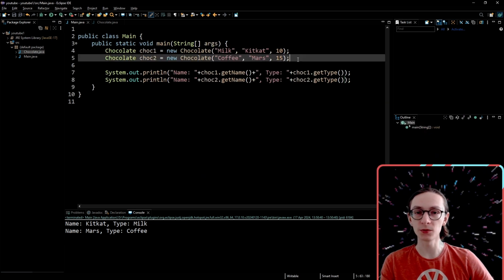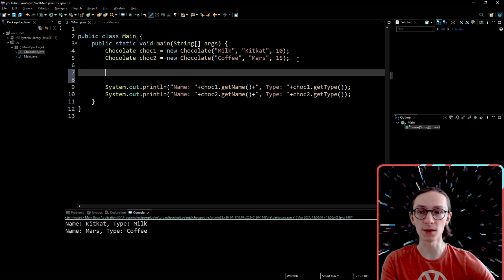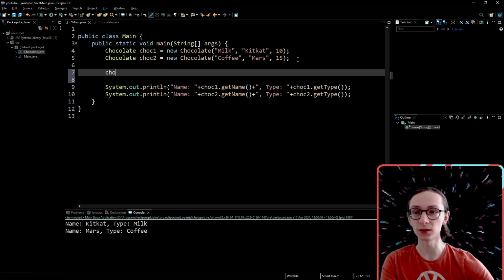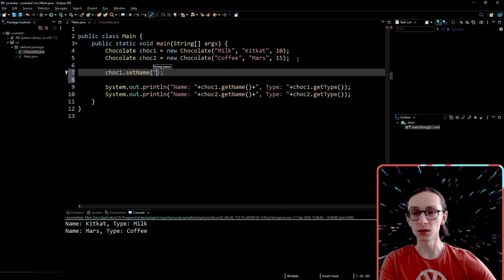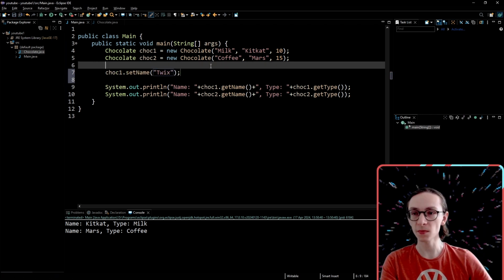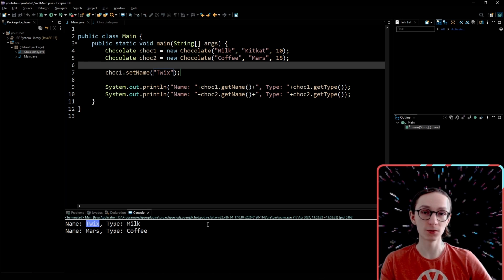So we go back to our main function. And after we create our object, we can now override the name of our chocolate. So let's say choc1.setName, and we will call the new name. If I run the function now, as you can see, the name of our first chocolate changed to Twix.